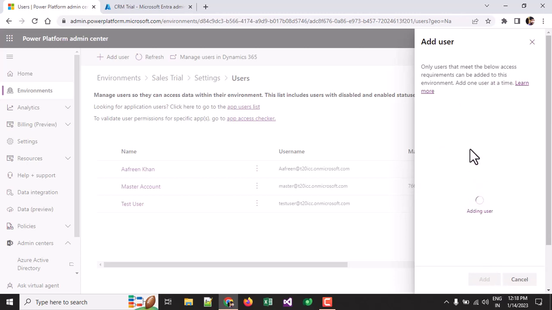So if the user does not have the license, it will throw an error here. It will show that the user does not meet the requirement to be added to the platform. So the environment is directly connected to MSCRM. This is an MS Dynamics environment. I will show you how we can log in there, and we can get a complete overview of adding the user and working with that user.